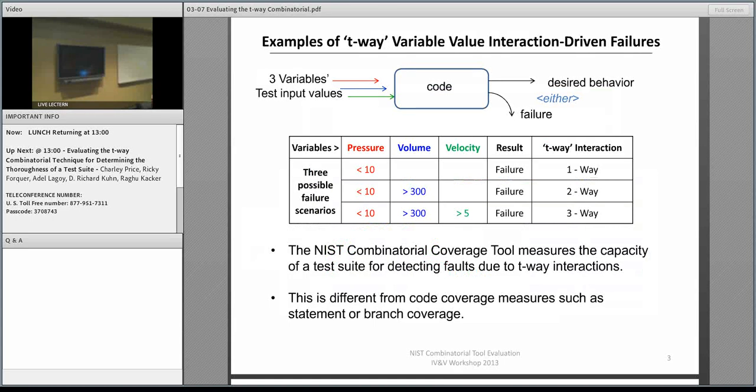Okay, we've all had code that we've subjected to tests, and what I have here is examples of what we mean by two-way variable value interaction-driven failures. Okay, so for a piece of code, suppose you're inputting 3 different input test values. The test values are 3 different variables, and you can either have success or you'll have a failure. Now, in the matrix there, we have the variables identified as pressure, volume, and velocity.